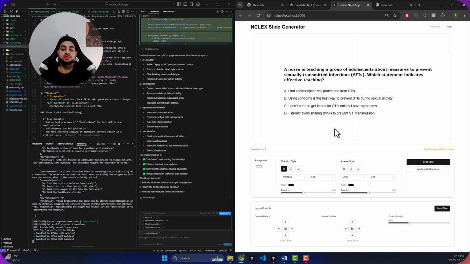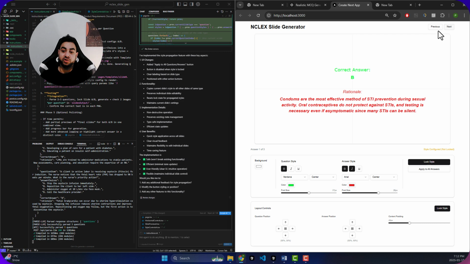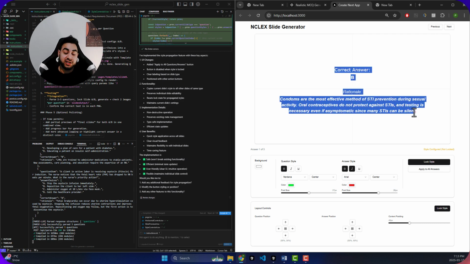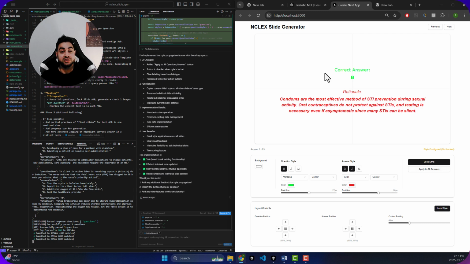So I click on this, and then I move on to the answer and rationale slide that we edited to our preference. Now we want all of the slides to copy this style, and some of them which won't look good with this style, we will manually edit, right? So to do that, we'll just click the apply to all answers button.